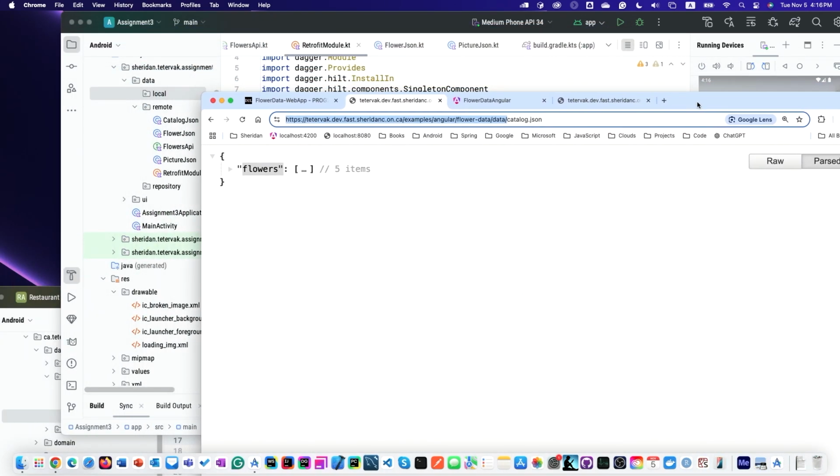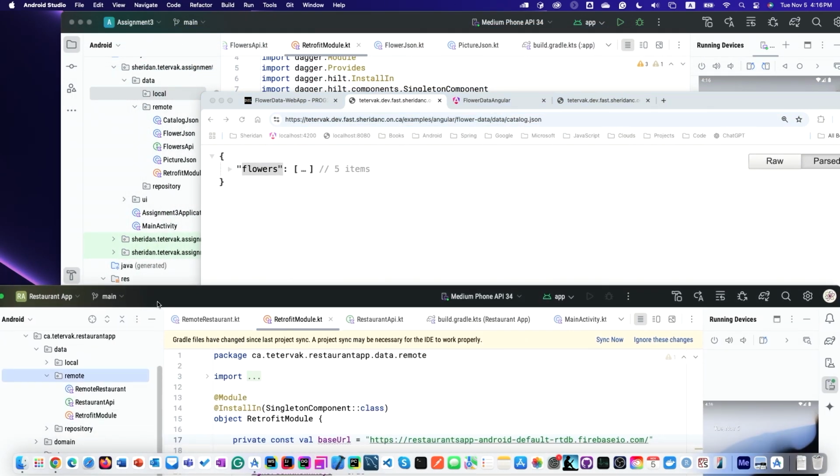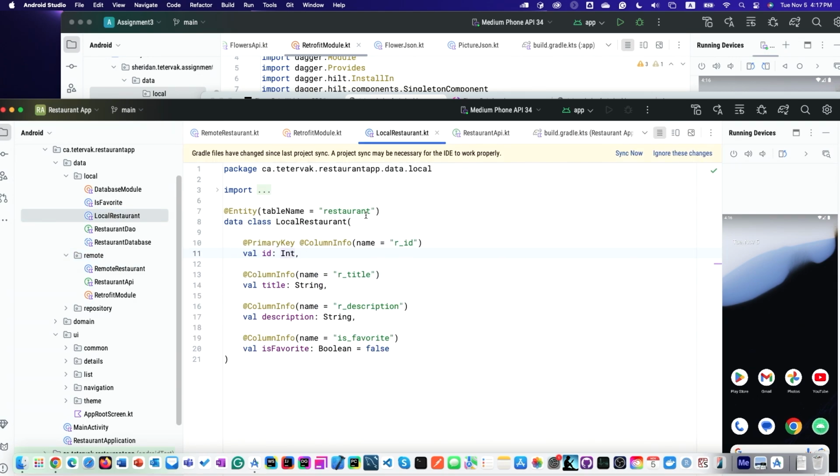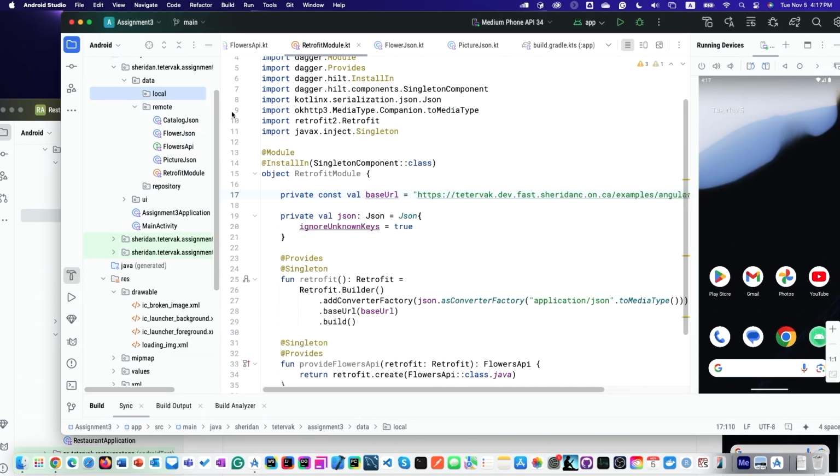For the local, we are storing data into a database, so we need to start with defining the entity. This is far more complicated than in the assignment because this program is dealing with checking items. Most of the complexity is due to checking the items. So we need to create some entity. Let's call it local flower, whatever.